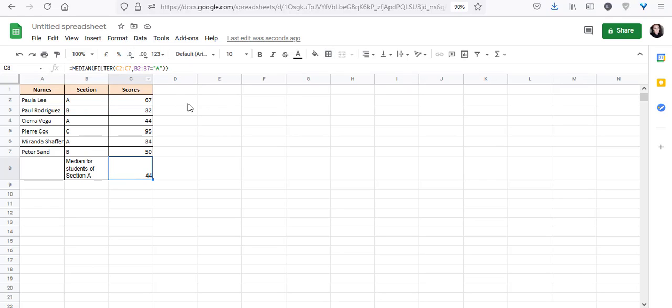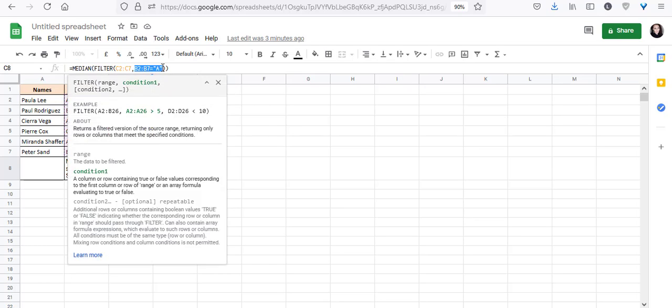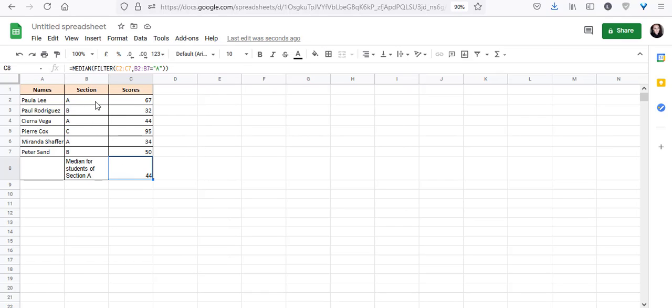The filter function basically checks for each value of B2 to B7 for this condition to be true. So it checks if B2 to B7 is equal to A. If any of these is equal to A, then the filter function simply filters out the corresponding C values of those rows.